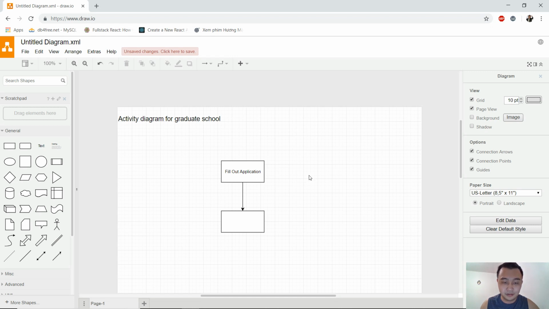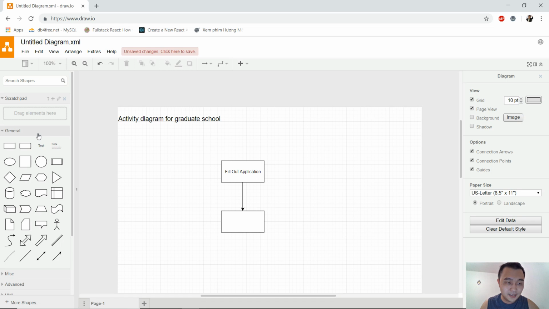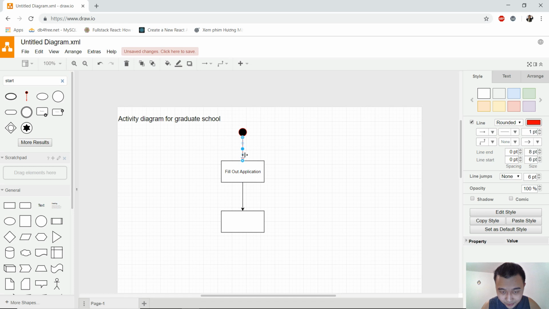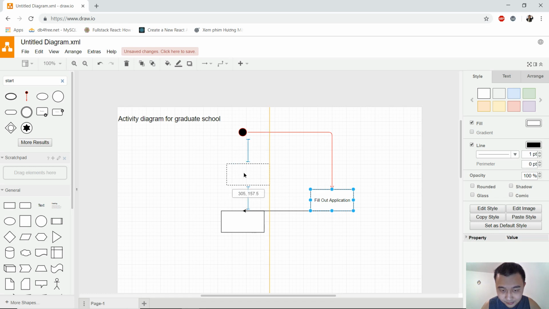So you need a star symbol. As you can see, I don't have any star symbol here. I would first try to search for it, see if they have anything. So I just type star. Conveniently, they have the star symbol here. So I would just connect it to my diagram, right? Just drag the arrow to touch the box. Now whenever you drag it, everything is connected. Alright, see? Beautiful.